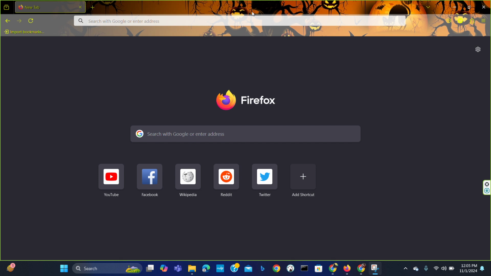So in today's video, I will be showing you how to import bookmarks, password and data into Firefox. It is very easy if you follow my tutorial from the beginning to the end.